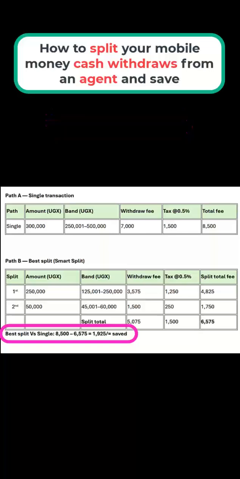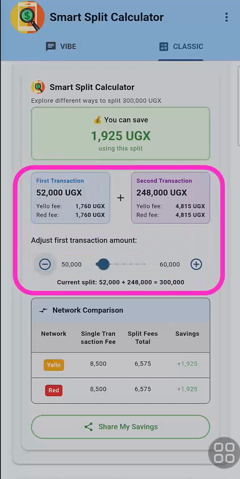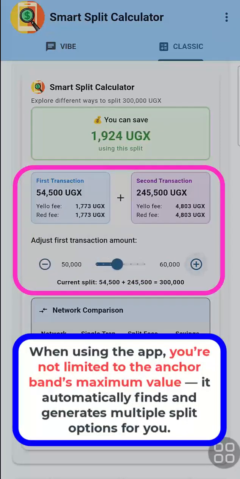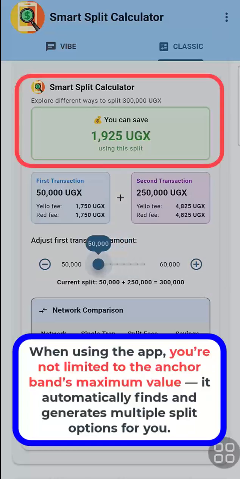And remember, if you're using the Smart Split Calculator app, it will automatically suggest these options and even allow you to adjust and explore other combinations, as you can see here. By the way, these savings stay on your mobile money account, so you can use that money for other priorities like data, airtime, and more.